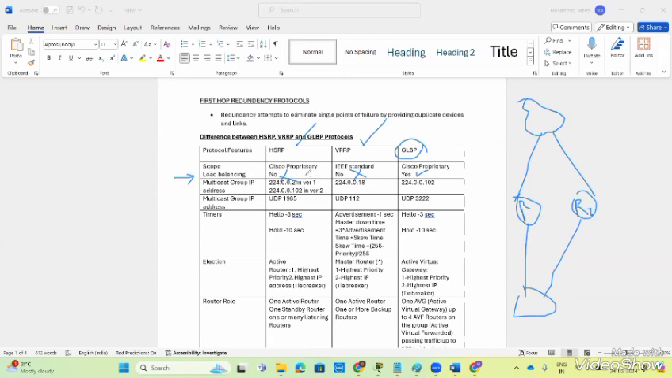If you want load balancing in VRRP and HSRP also, we can do it. We'll discuss that later, it is an advanced topic. Yes, we can do the load balancing in HSRP and VRRP, but by default, only GLBP is the load balancing protocol.